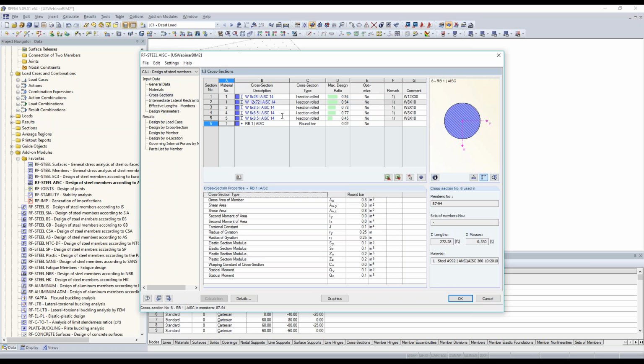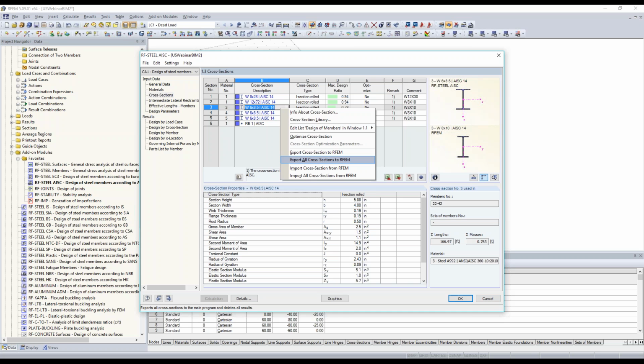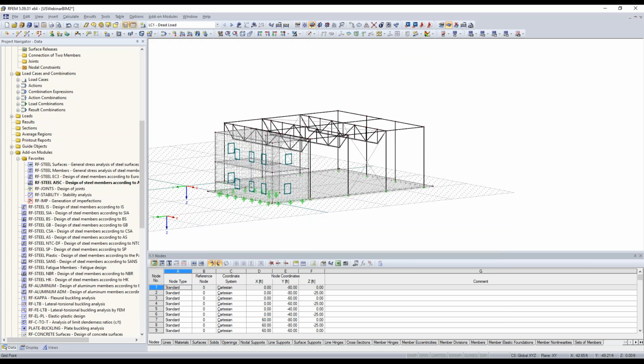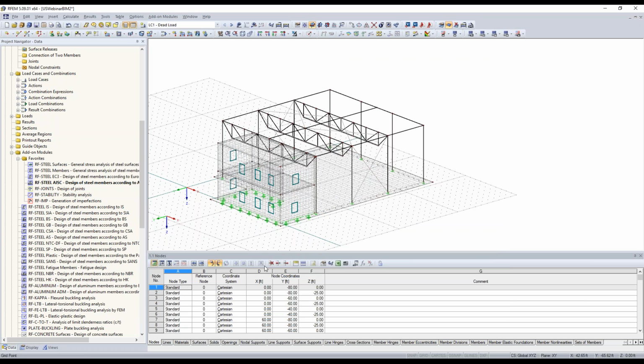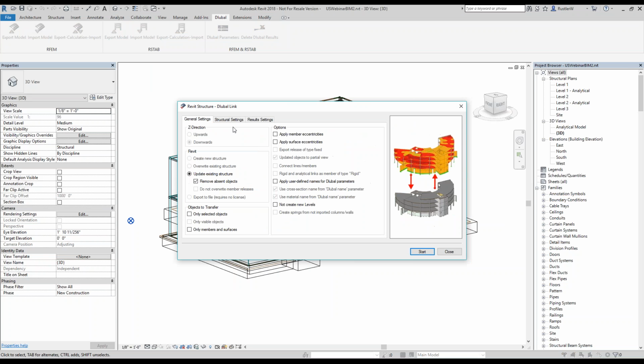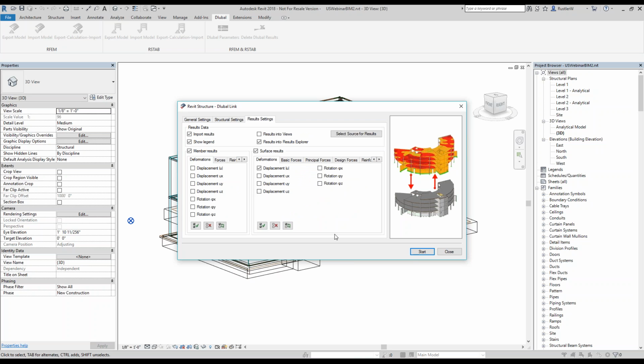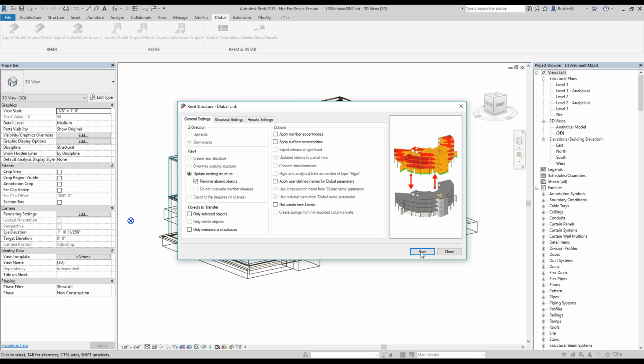So now we have cross-sections suggested, and I can export all those cross-sections back into the main model in RFEM, and I have a quickly optimized model. And this model now I'll send back to Revit. Import model, remove can stay the same. The loads and the result settings I'll disable now. That will be in the next model. I start the analysis, I start the export.